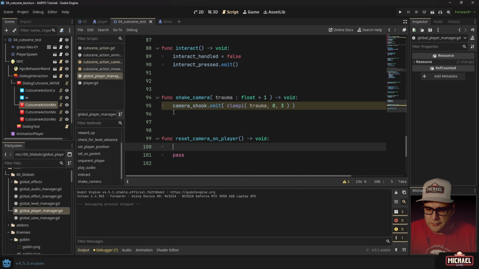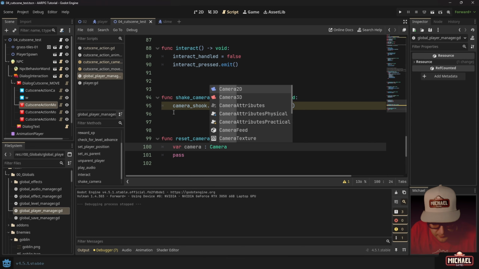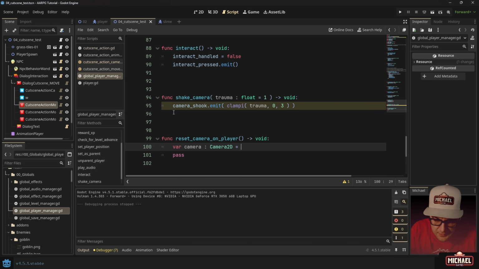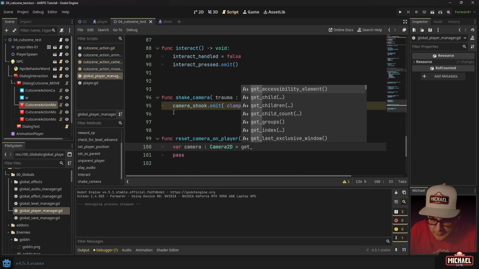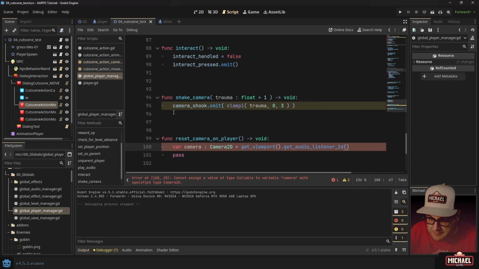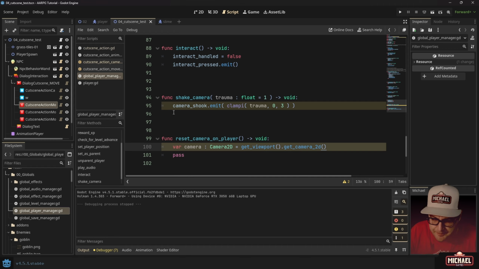Now what we need to do is essentially kind of the same thing that we did in our camera cutscene action, right? We need to find the camera. So we can do that in a similar fashion. We'll just say var camera. And of course, this is a Camera2D, so I'm going to specify that. This will equal get_viewport().get_camera_2d(). Oops, that's not it. Get audio listener 2D. Nice. Get camera 2D. Okay, there we go. We found a reference to our camera.